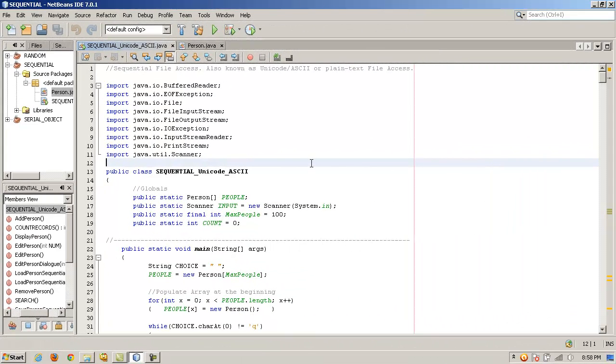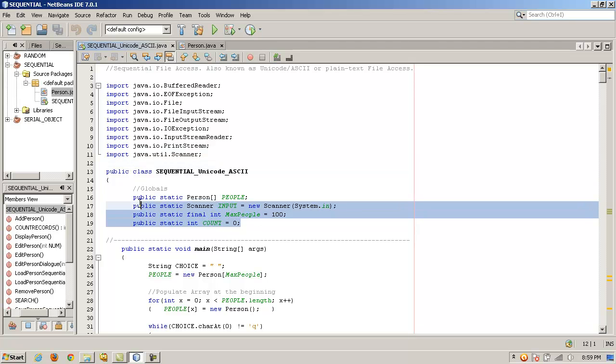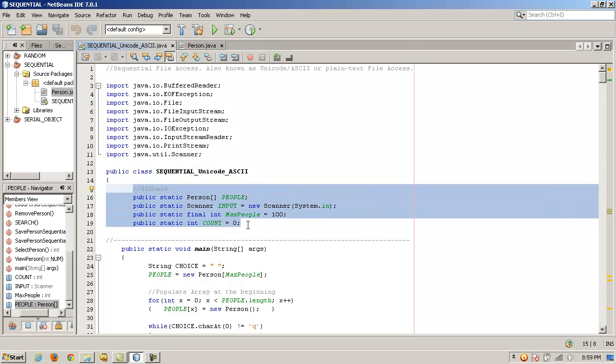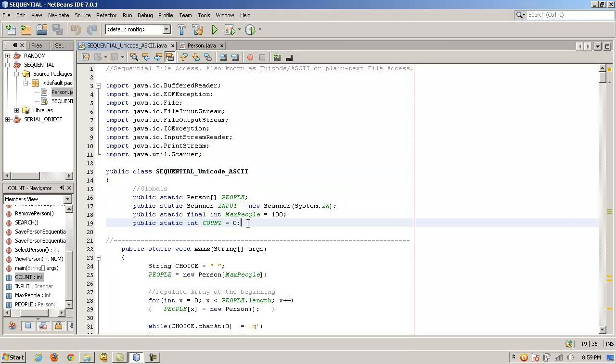We've been discussing different types of file access: random binary file access, sequential Unicode or ASCII file access, class serialization, and object file access. And I'm going to use the same example. I just coded a quick and dirty, hopefully brief program utilizing both arrays and single objects so that we can examine 3 or 4 different types of file access.